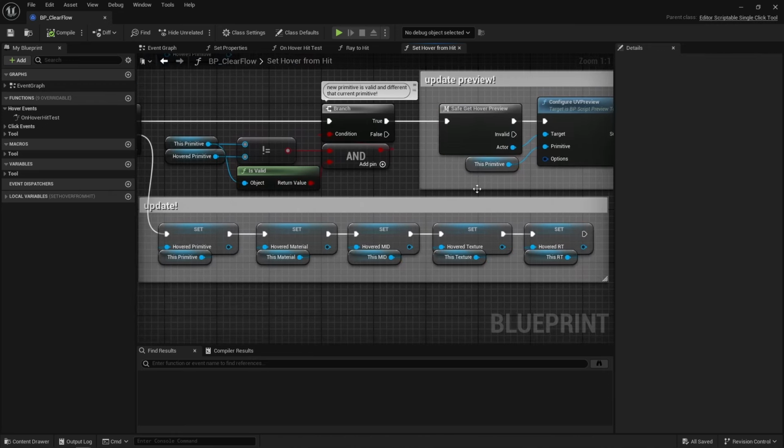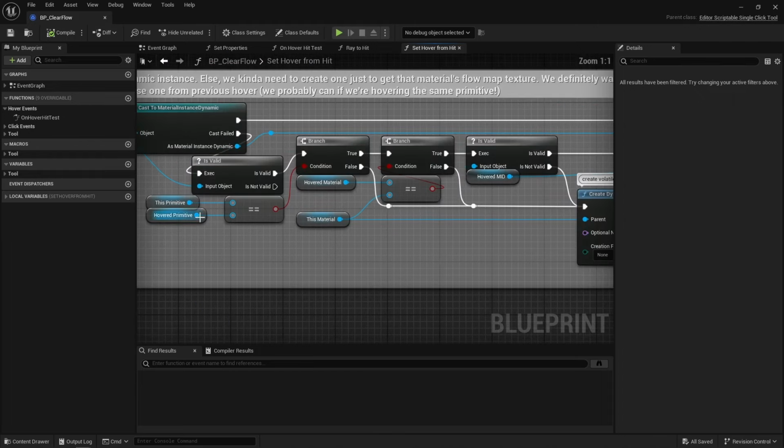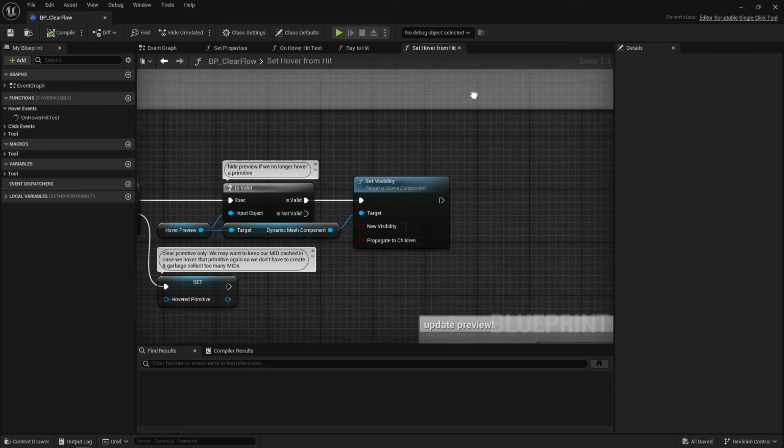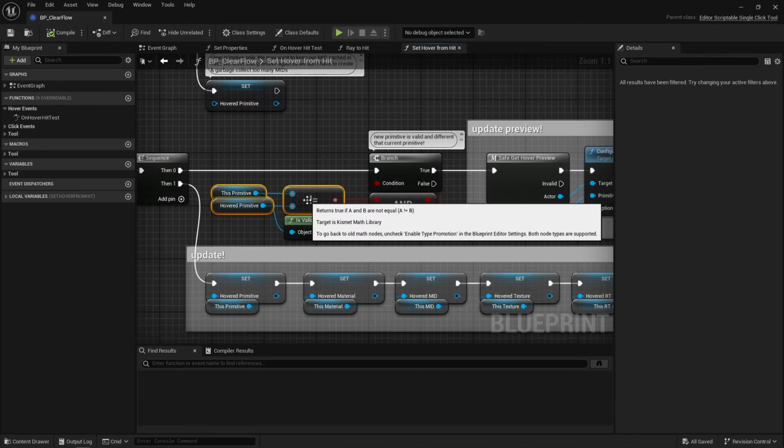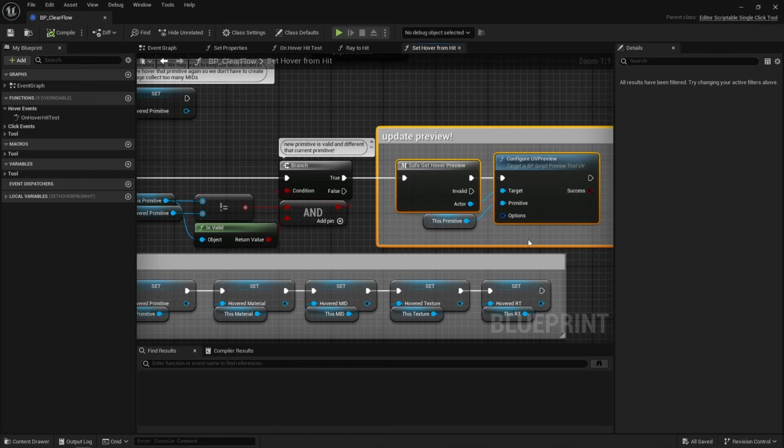Finally, these local variables from this current hover context are stored in global variables. This allows me to compare them next tick and potentially reuse a previously created material instance dynamic if applicable, otherwise it will be garbage collected. That's essentially what prevents me from having to create a new one per tick, and also helps me detect any changes in the hovered primitive and create an event-driven system. The preview is updated only when necessary.